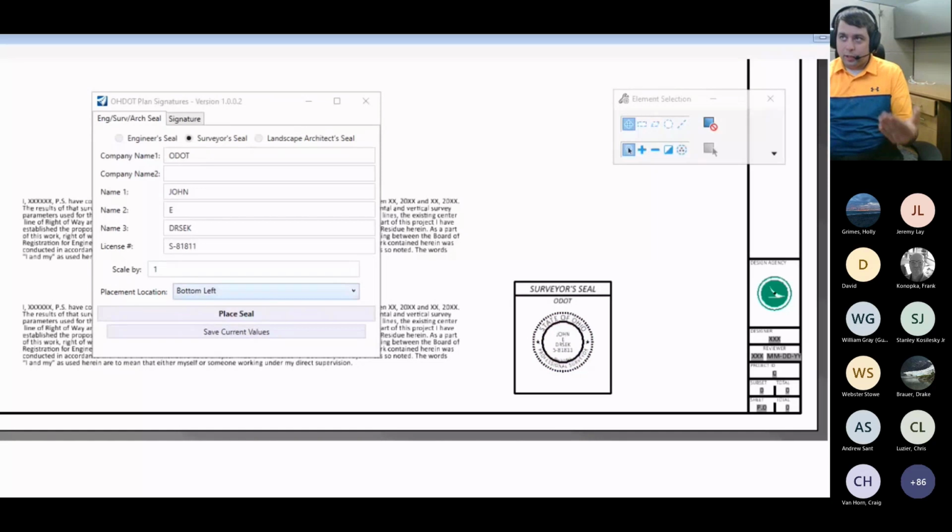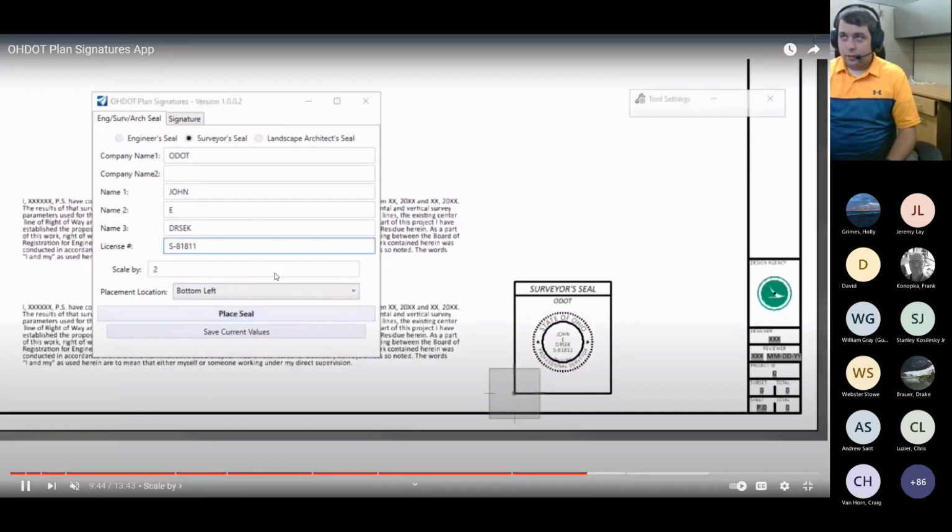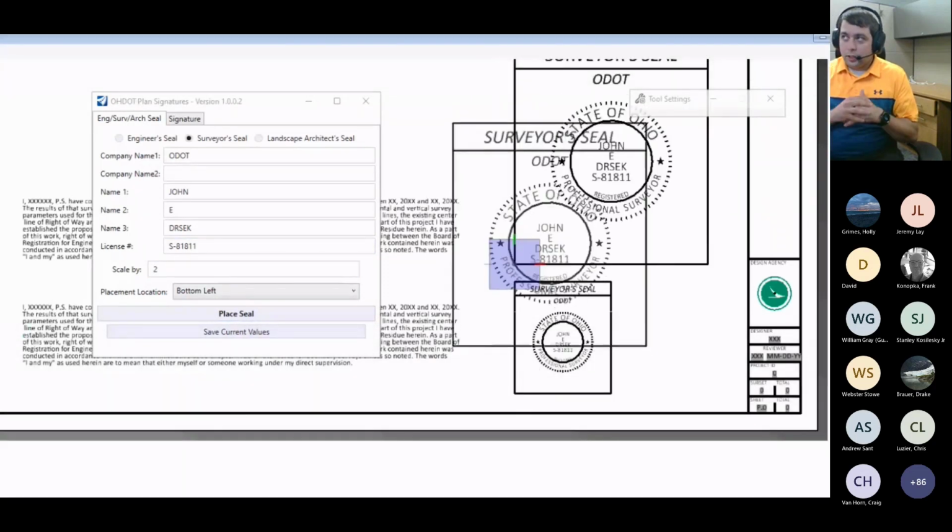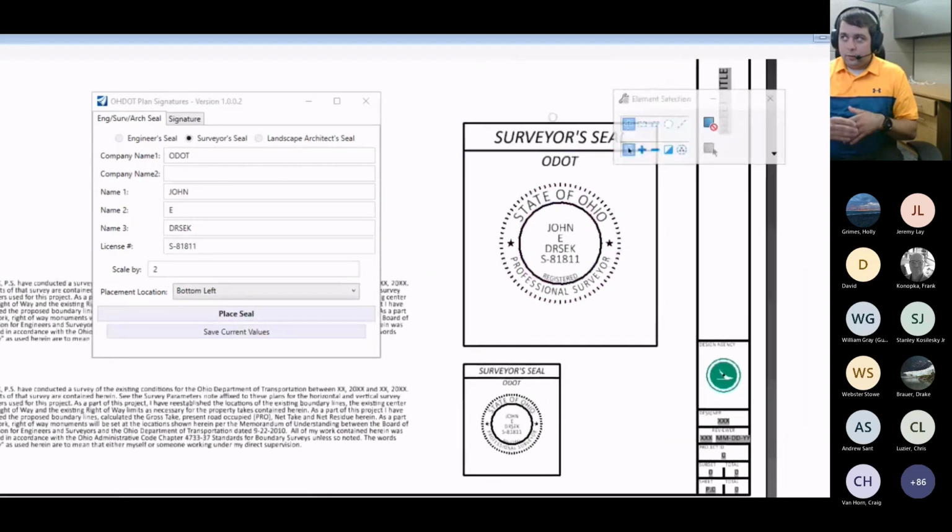So that's why I added the scale by, right? So you could take that 1 and change it to a 2, and then when you place it, it'll be double the size, so that when you print it out in a reduced size, at least that block right there will be the size that it needs to be. Okay, so that's the real reason why that scale by is there. So you see it placed at double the size. So after you place it, if you're going to be hand signing it, you really don't need that seal there, right? So you can just click on that and delete it, so you can actually hand stamp it.